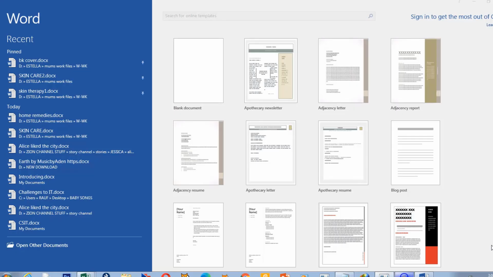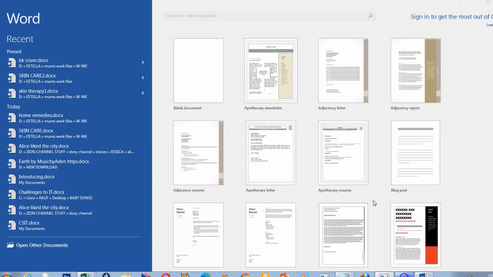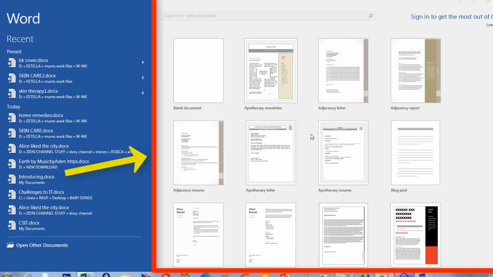When you start Microsoft Word, this is the first screen that you're going to see. So you see that the screen is divided into two sections. The left section displays a list of documents that you have recently opened. It's like a history of your work with Word, a list of all documents you have recently opened. And then on the right side, this is where you have to decide what you want to do.